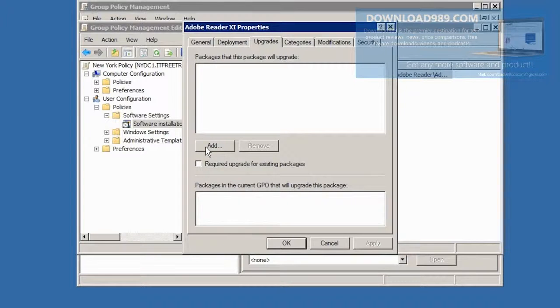When you add an upgrade package in here, you will get the option to either uninstall the old package or leave the old package if the upgrading package upgrades it. If you tick the option Required Upgrade for Existing Packages, this will make sure the upgrade is installed if the previous package was installed. This is a useful feature to select if you deploy an important security update or your company requires that old versions of the software be upgraded.